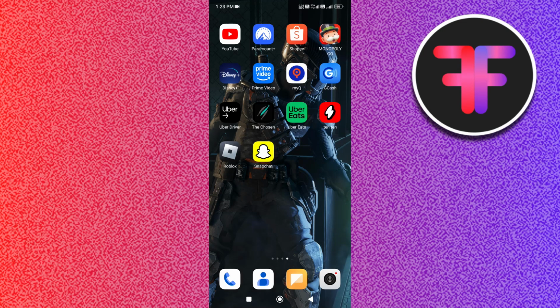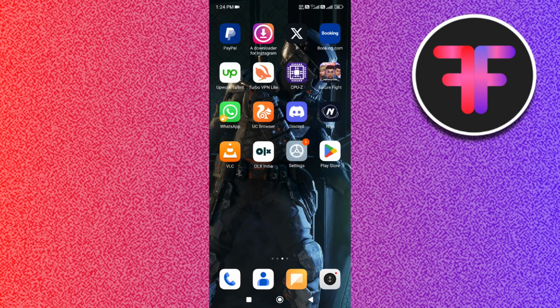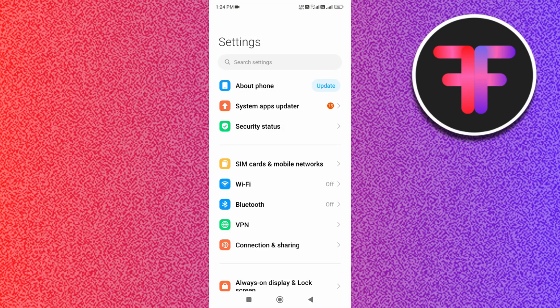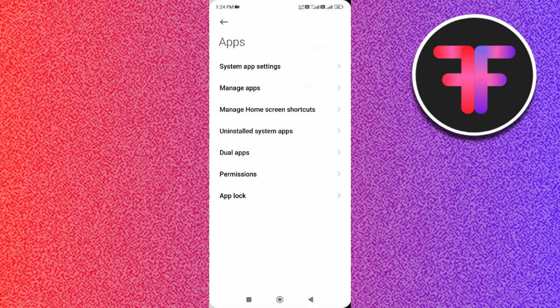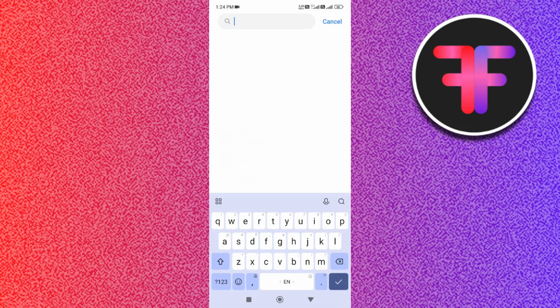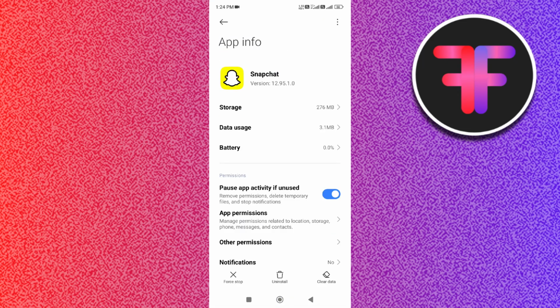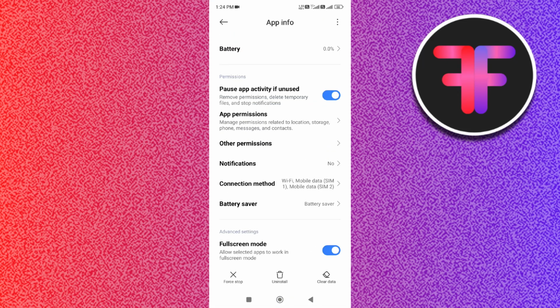In this video, I'll be showing you how to fix Snapchat Remix not working. To fix this issue, first you have to go to your home screen and find the settings. Click on settings. Now scroll down, go to apps. Now click on manage app. Now click on Snapchat. Here you will see the app permission option.